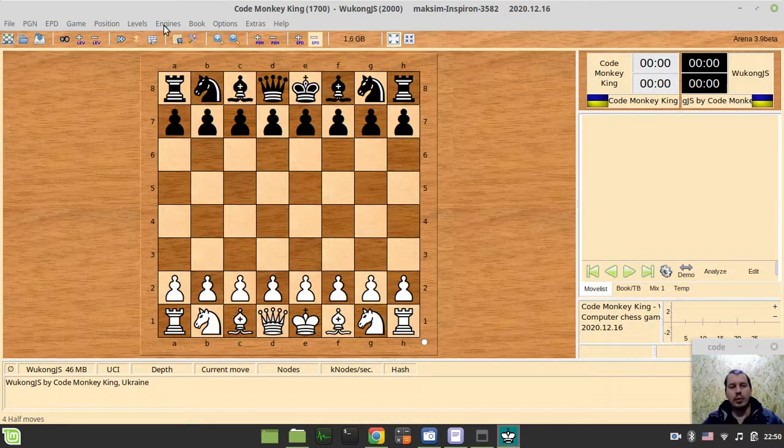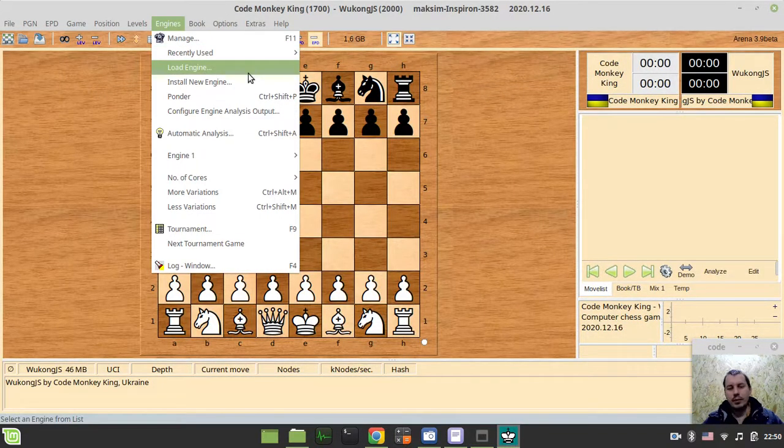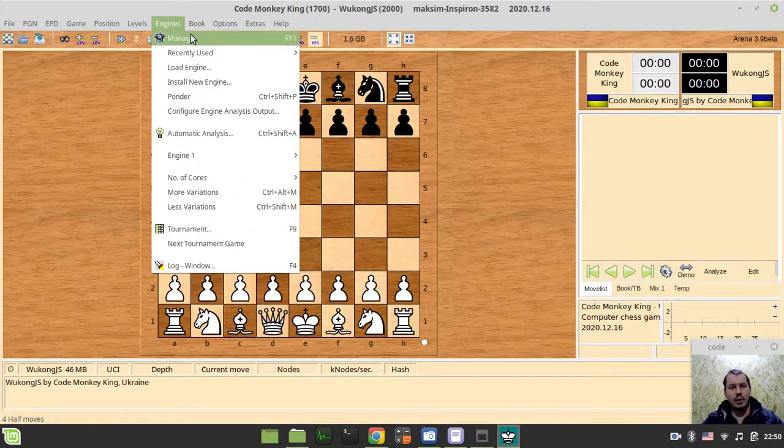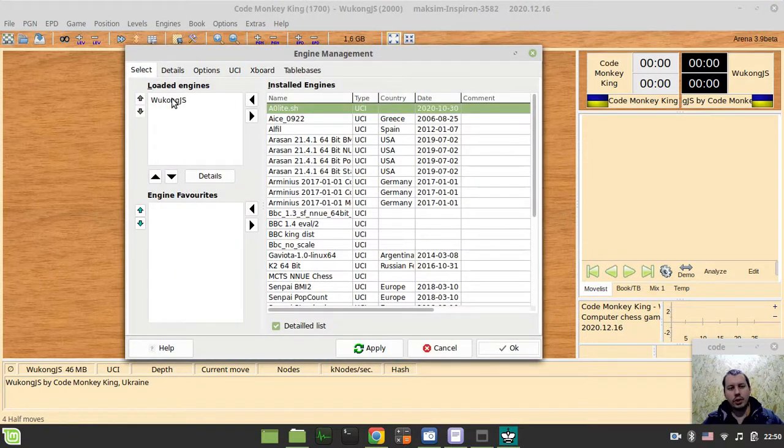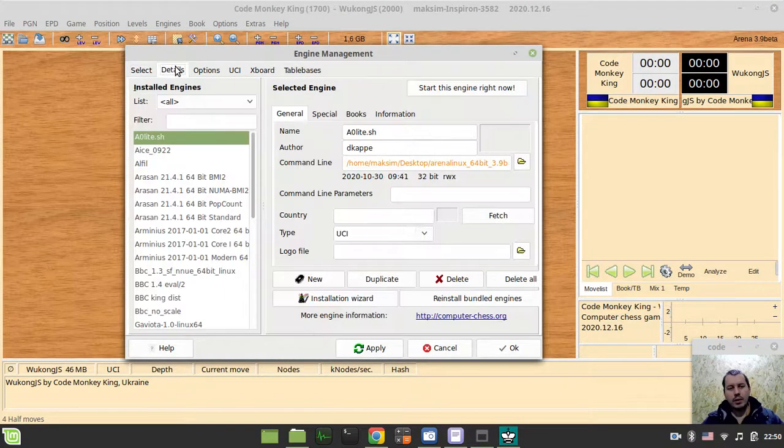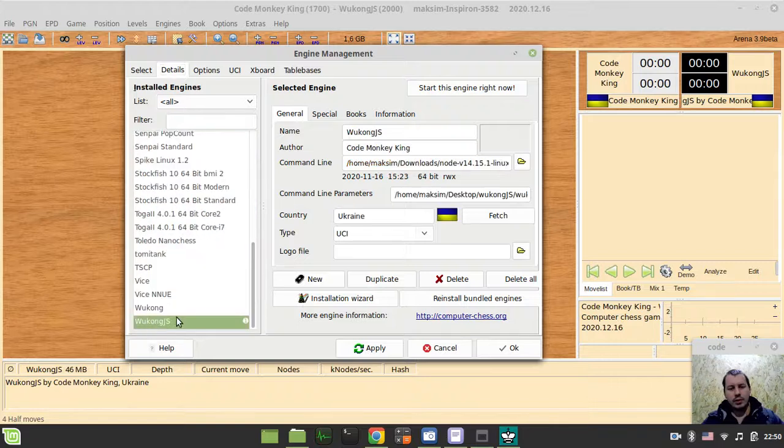Here I have the Arena GUI, and probably something interesting that might be useful for those of you who were randomly surfing YouTube and eventually found this video. Let's go to engines manage and go into the details. No, hold on a second, it's not my engine, this is my engine.